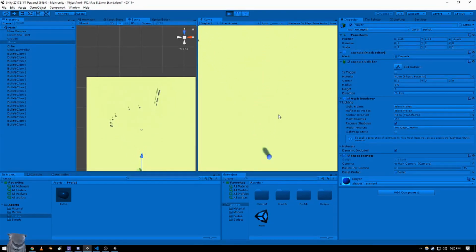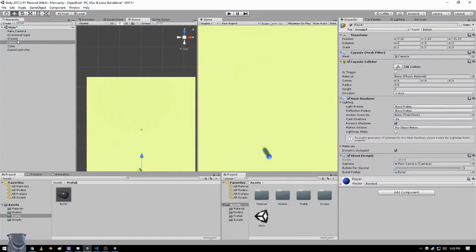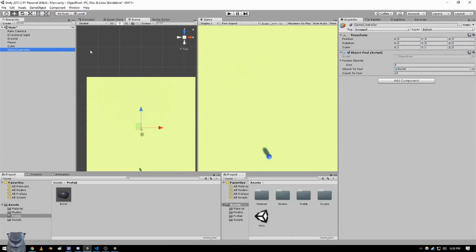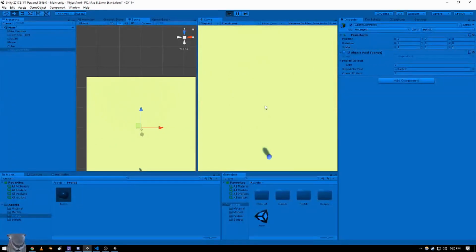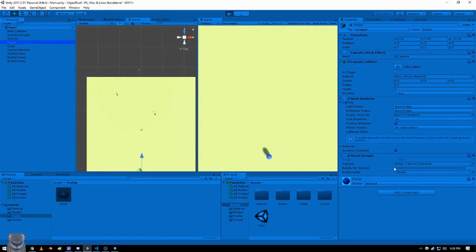I know older video games, like I think Asteroids, do this. You only get 3 bullets at a time. You can implement that easily with this pooler just by going in and saying, okay, I only want 3 bullets. If we play again, I can shoot 3 bullets. Let me turn up the shoot speed. Let's make it 3 bullets per second. I can shoot 3 bullets, and then I don't get any more until they hit a wall or hit something.